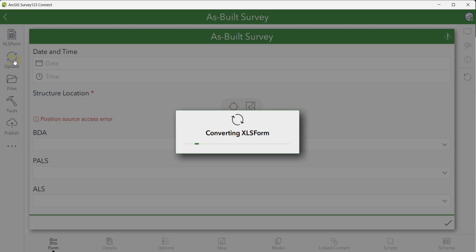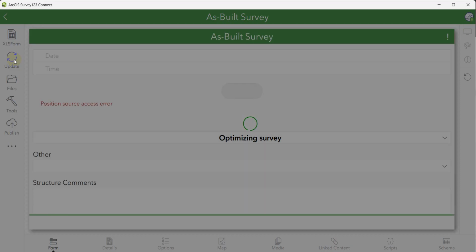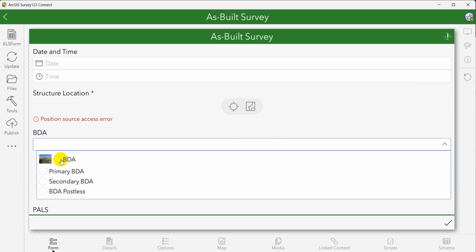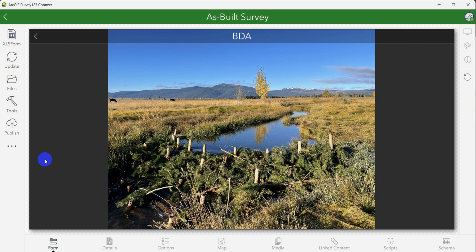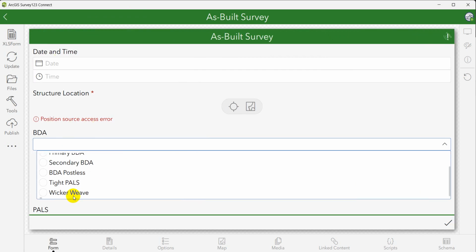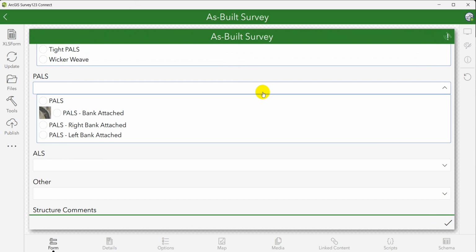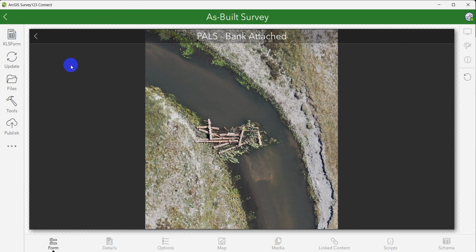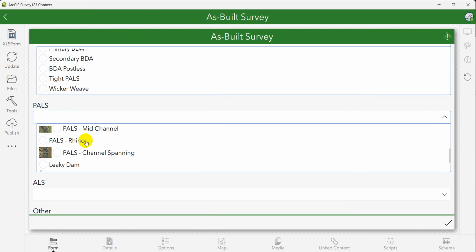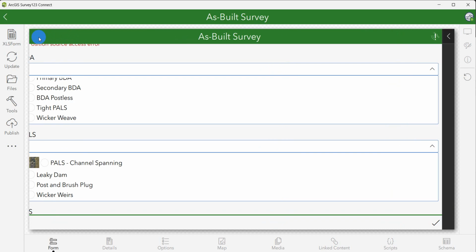And now we will just update our survey. Now we have an image associated with the BDA, and if the user wants, you can click on it and it shows a blow up of that image. This is very nice if you have a long structure list and there's someone who's new to a survey, that you can attach these photos to these structure types so that they can correctly see and name their structure. So there's that PALs bank attached photo. We could see the channel spanning and so on.